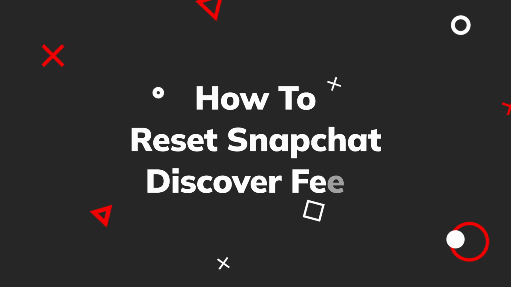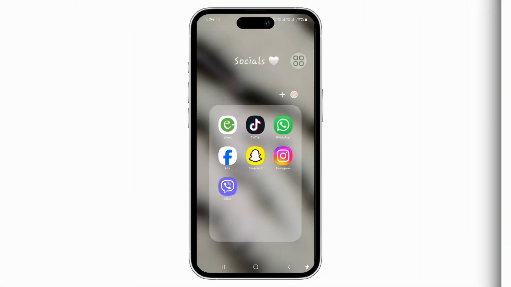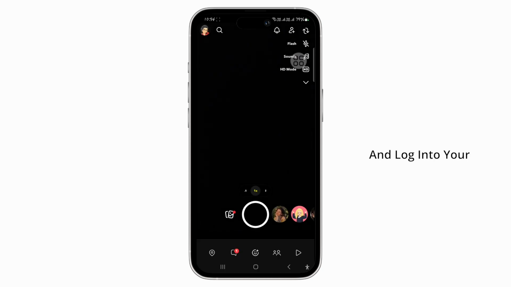Here's how to reset your Snapchat Discover feed. So first, you need to go ahead and open your Snapchat application on your mobile device and log into your specific account. If you're bored with the content you see, you can reset it to new things. Here are a few ways to do it.